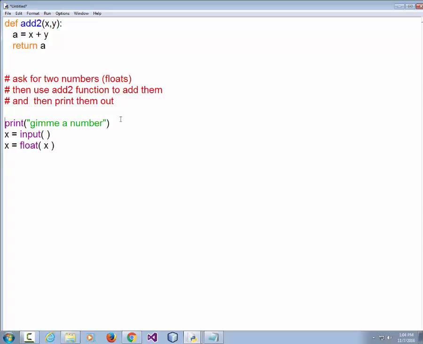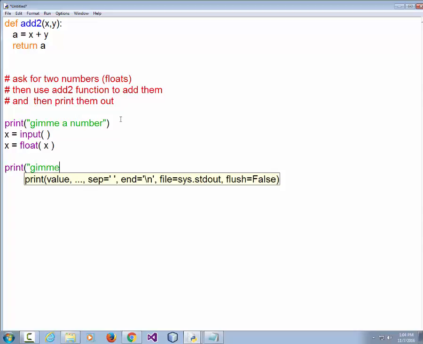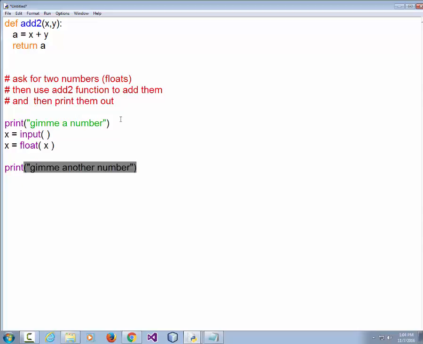Then I would repeat those three lines. Give me another number. And I'm just being silly with the gimme business. Of course, that's not required in the exam. Okay. Y is equal to input. Y is equal to float y. Now we have two values.